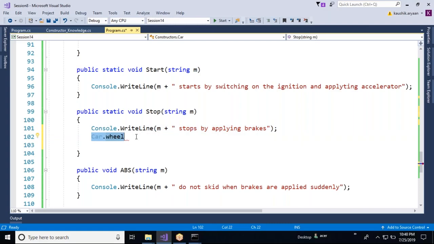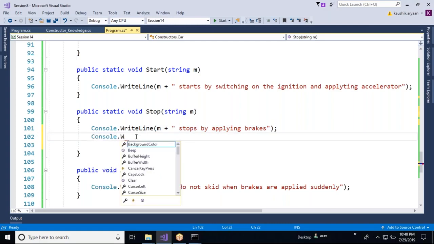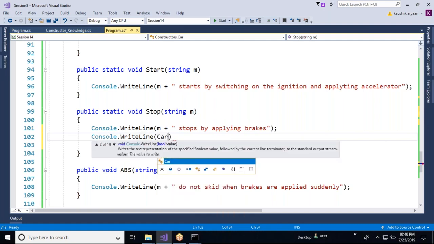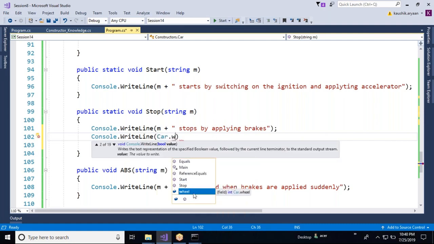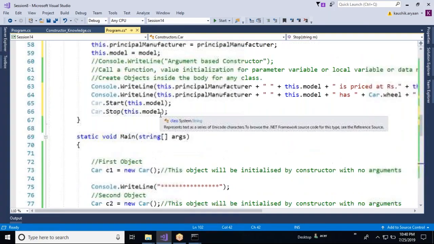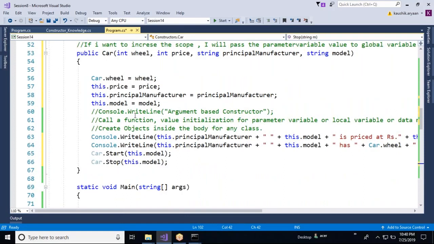For example, I will do Console.WriteLine. Just pass on start dot wheel. Where will start dot wheel get its value from? The value has been passed to the global variable from the parameter variable in this constructor.